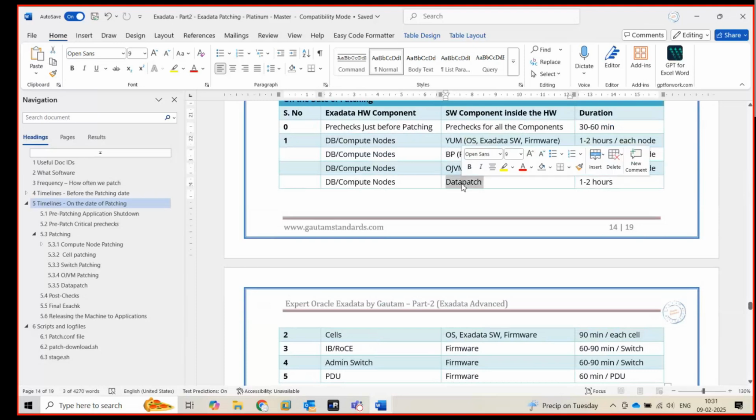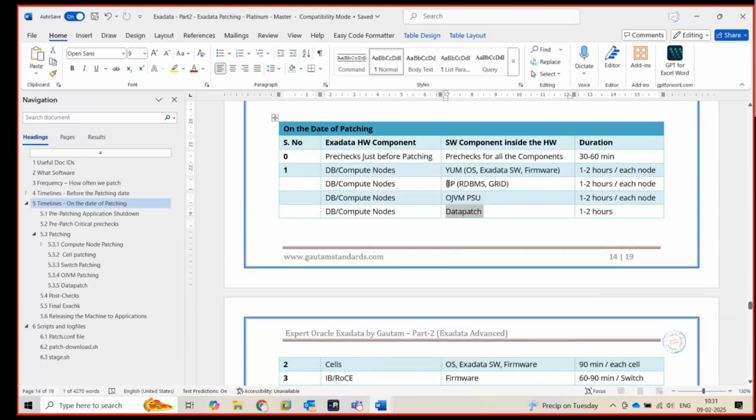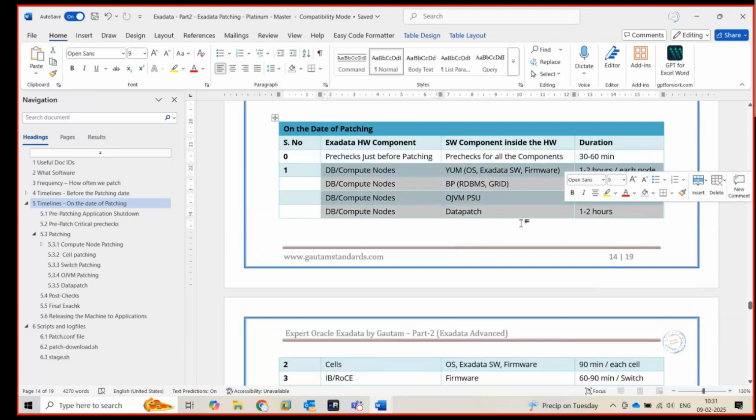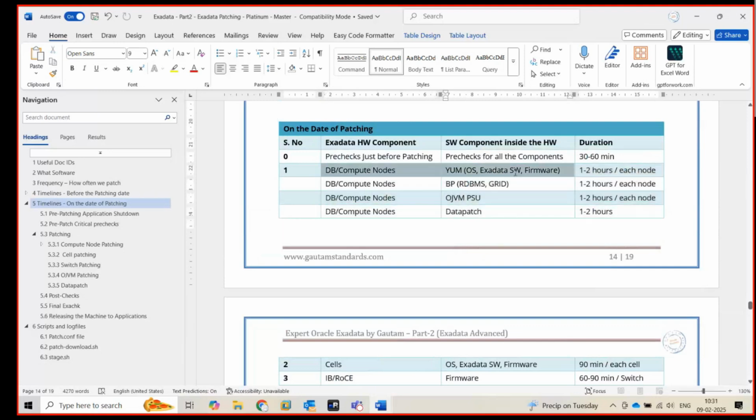Okay, there are two data patches. One is the RDBMS data patch for each Oracle home, and the other data patch is for OGVM. You must ensure both data patches are completed by Oracle. Okay, so after each node, in the rolling, they will ask you, hello, EM patching completed.